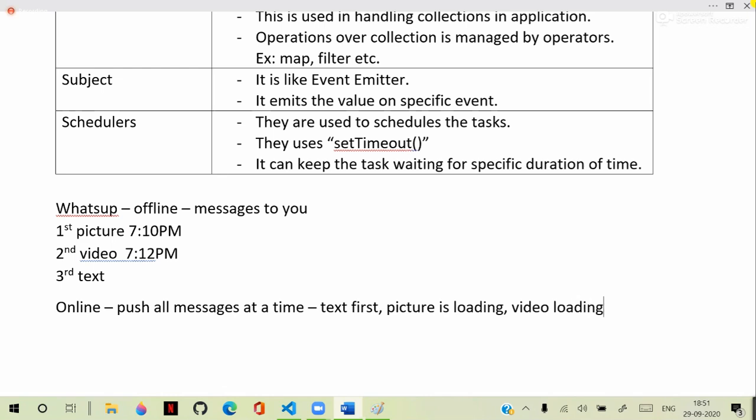If it is not using asynchronous behavior, first it should wait for the picture to load. Once the picture has loaded, then it should wait for the video to load. Once the video is completed, then it should show your text. But you will see that the text is already there, while the picture and video above are still loading. That means all are pushed at a time. But which one you see first depends on the size and the type of that content.